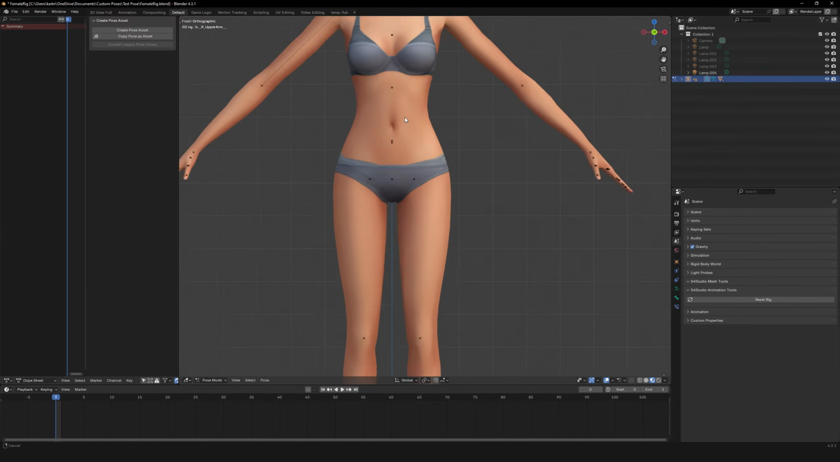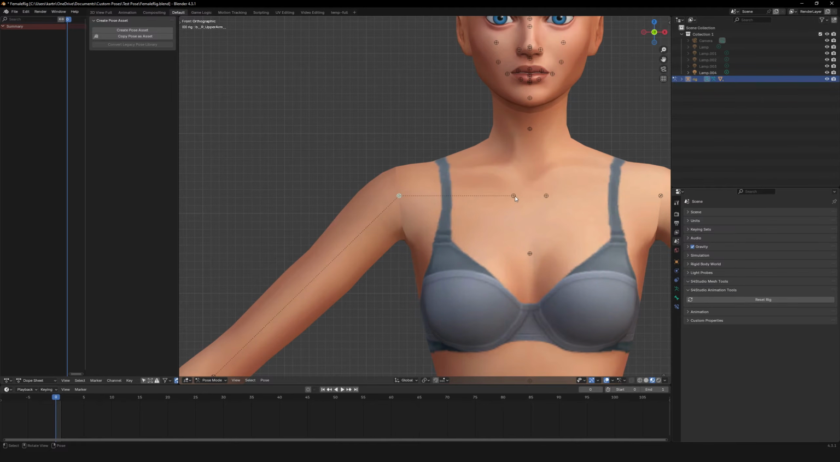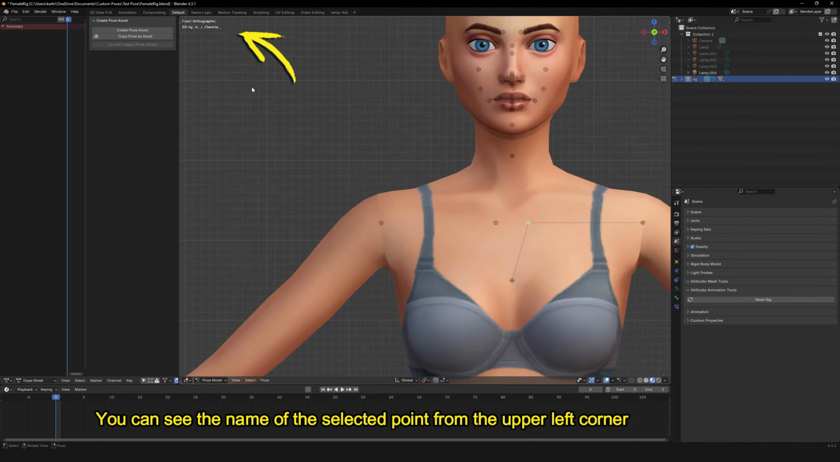Let's move in a bit closer so you can see better. You see when I click on the little dot, it turns light blue. This is how you know it's selected. And you can see the name of each point that is selected in the upper left corner here.